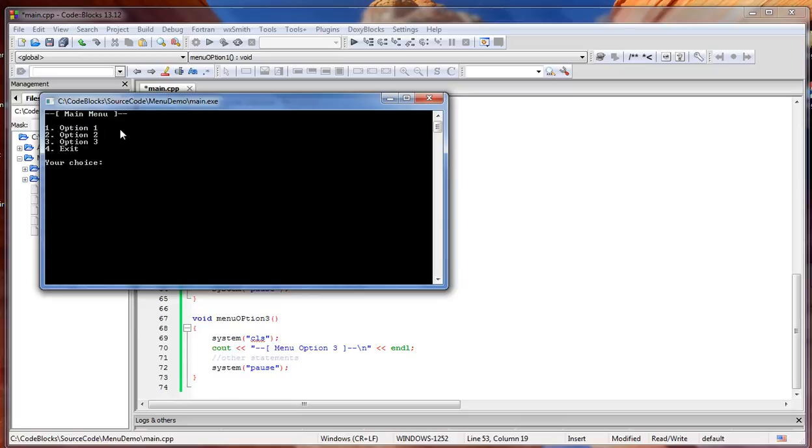We press any other key, for example a 6, which is not a valid menu choice, and it just says 6 is not a valid choice. Press any key to continue. If we press a letter G, for example, G is not a valid choice. Press any key to continue. And finally 4, and the program terminates.